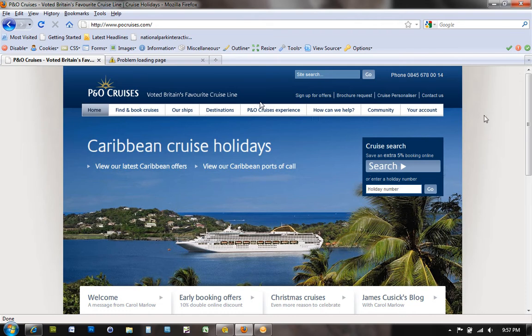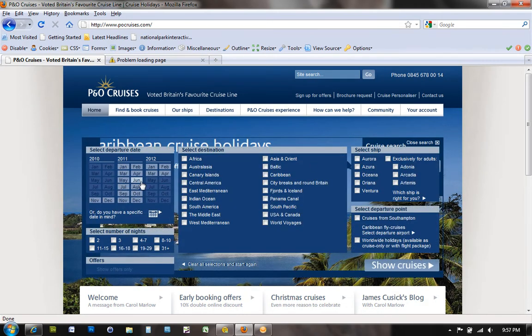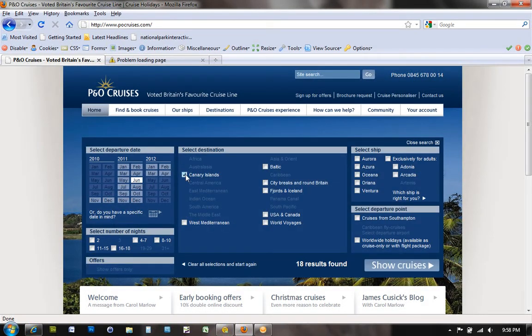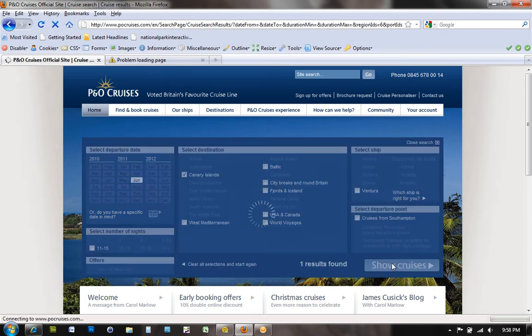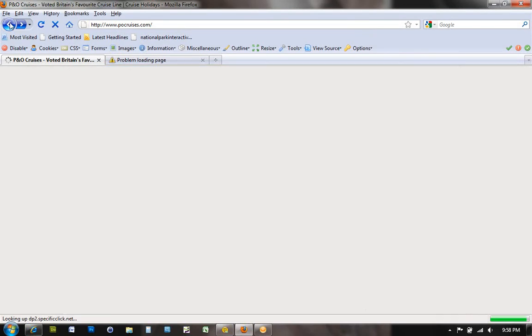One other feature of this website, like I mentioned, is booking a cruise, and so it allows you to search for various options. Let's go ahead and book our cruise next June. Let's go to the Canary Islands. Looks like we've got one result here. So we can easily go ahead and look at more information or book our cruise if we're ready. I just wanted to point those things out before we got started on deconstructing this site.